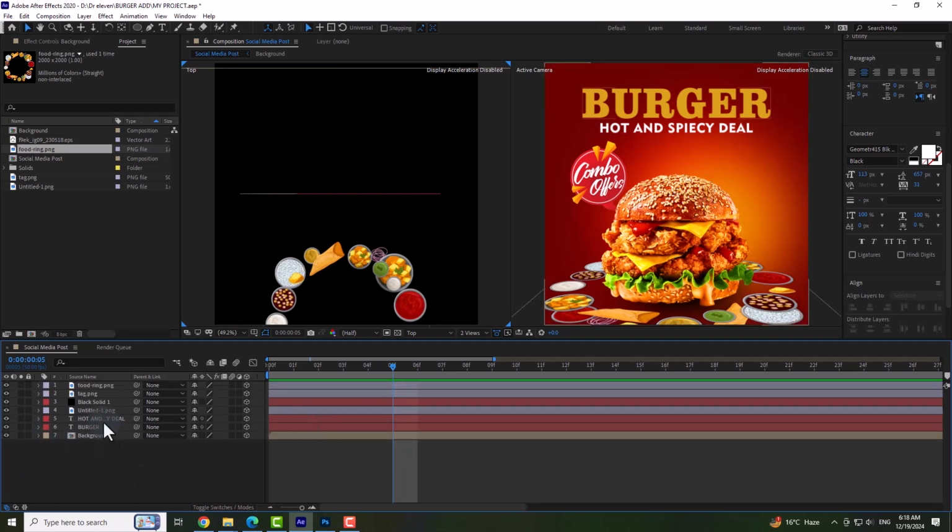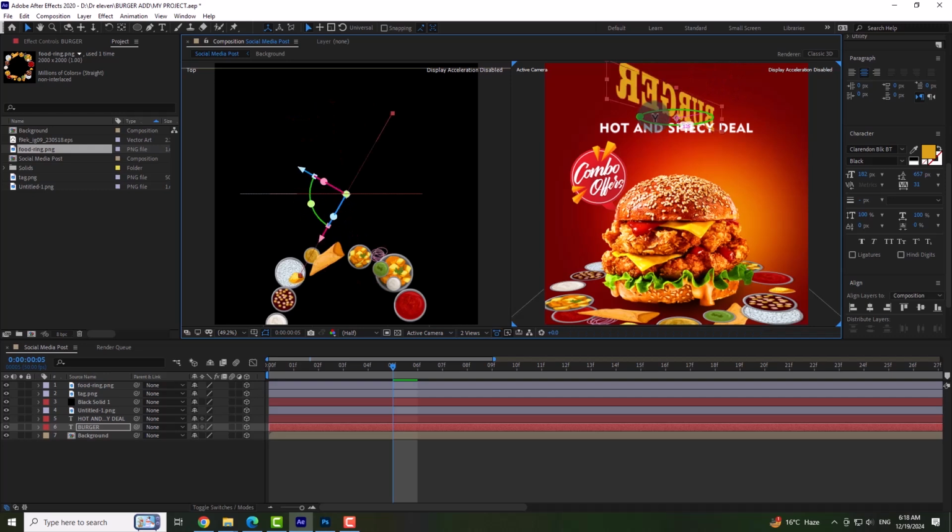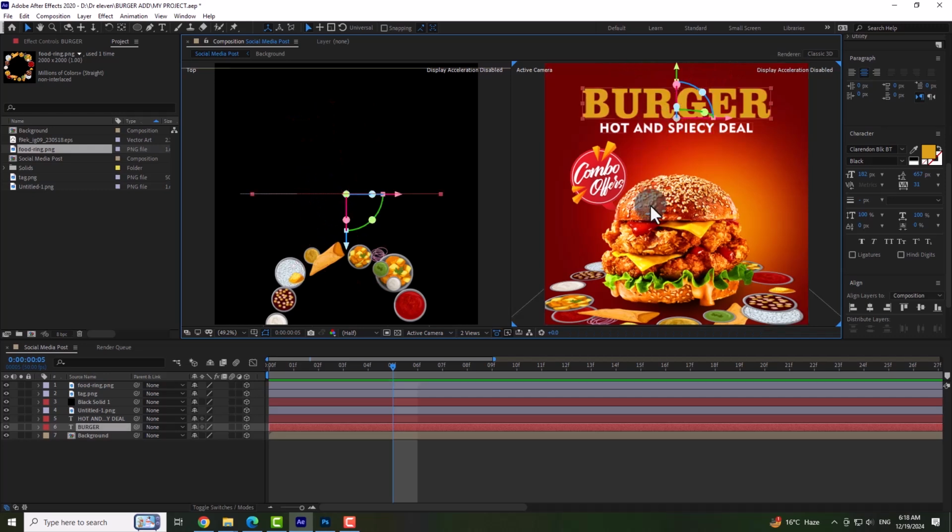Now it looks 3D. The shadow under the burger has become prominent. Text can move freely in 3D, and all objects can move easily.